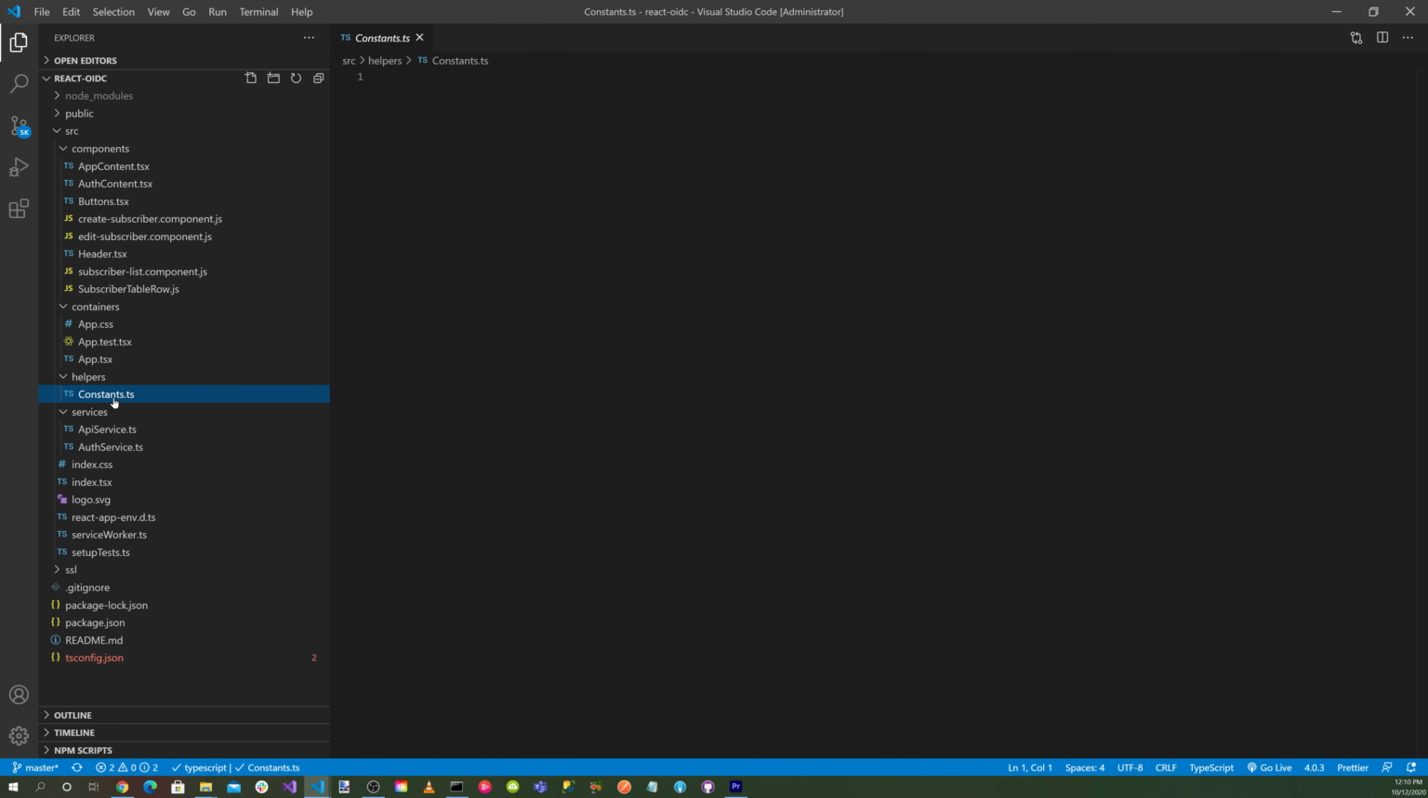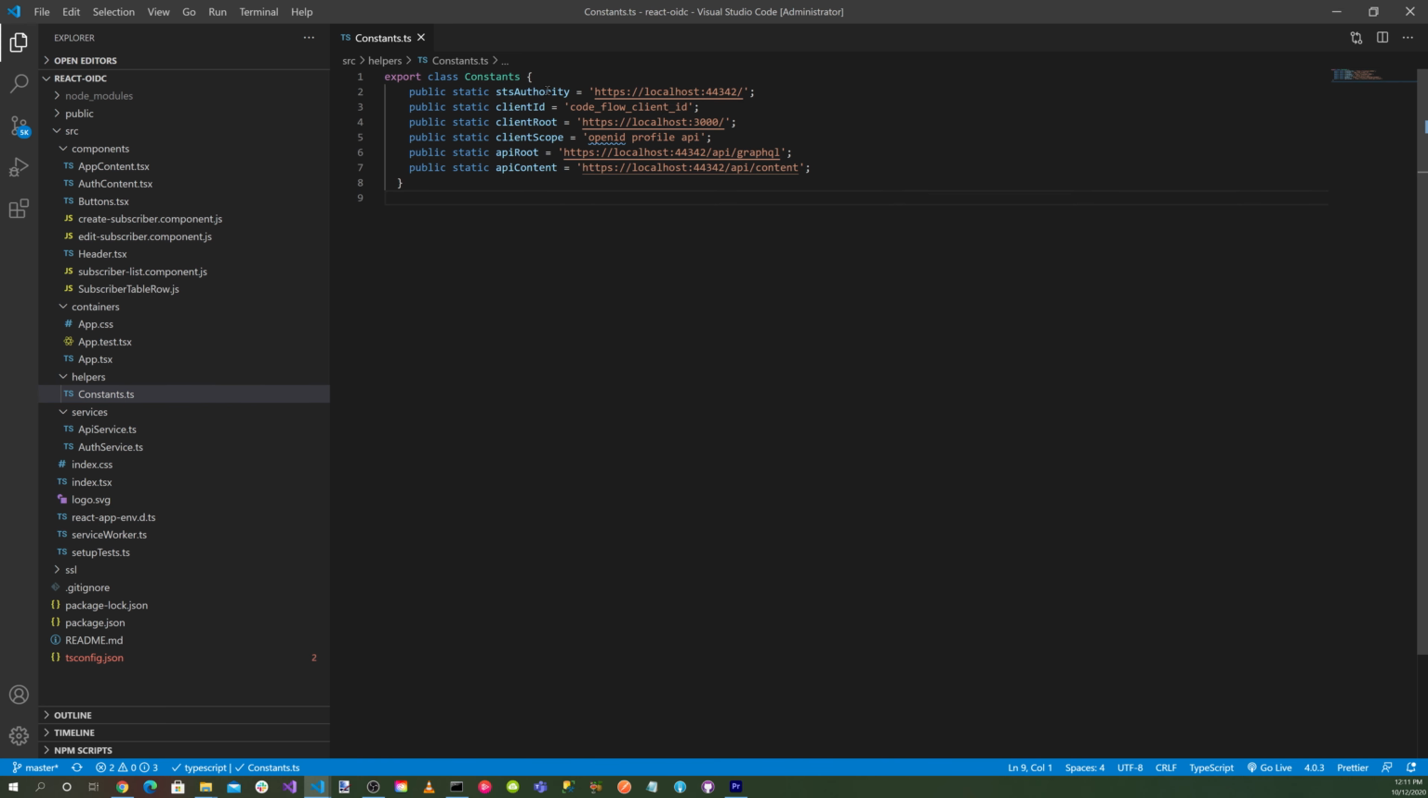Let's start with the constants.ts file here. Here is where we define the STS authority, client ID, client root, client scope, API root, and API content. These are the constants set up like environment variables to define what the server is, the client, and what part of OpenID Connect authorization. Our STS authority is set to localhost:44342. Our client ID is set to the code flow client ID. Our client root is localhost:3000, which is our React client application URL. Our client scope is openid, profile, api, and our API root for the GraphQL is api/graphql. For the content API, it's api/content, and those are on the server.